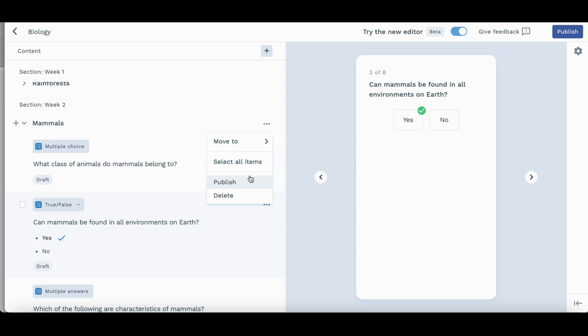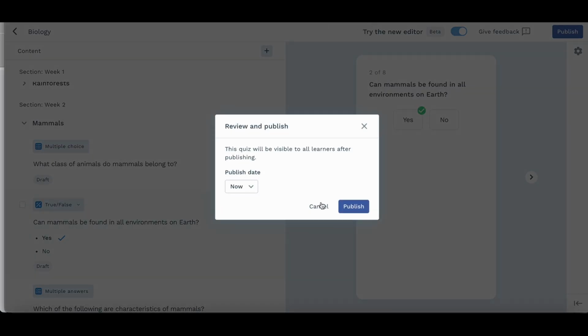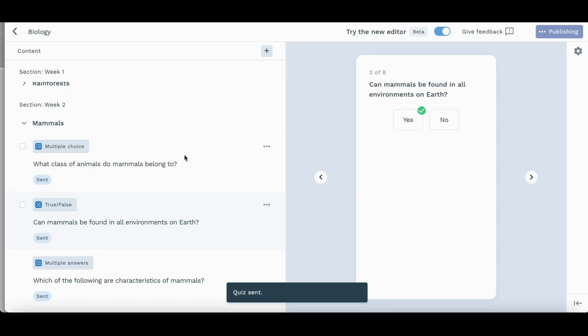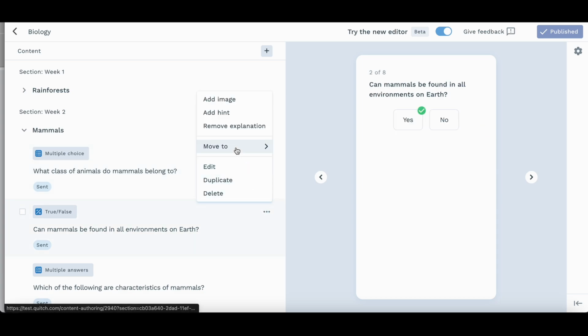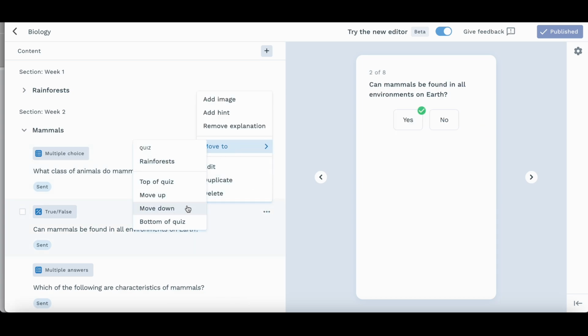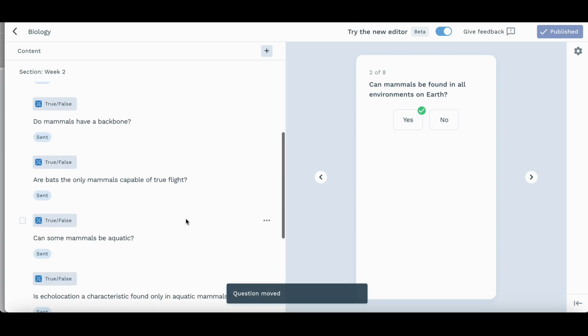Let's schedule this topic to go out to our learners now. Rearranging content is easy, and you can also move topics and sections. Experiment to see what feels best for your learners.